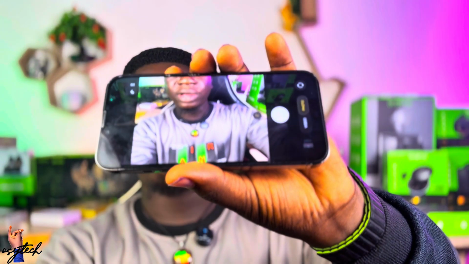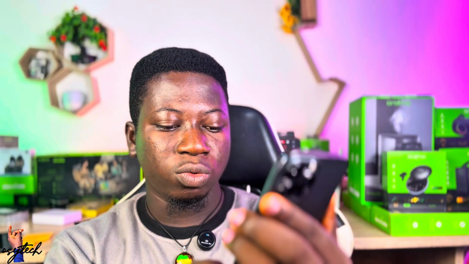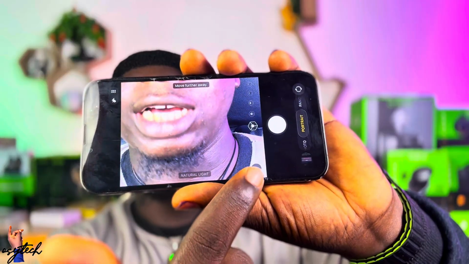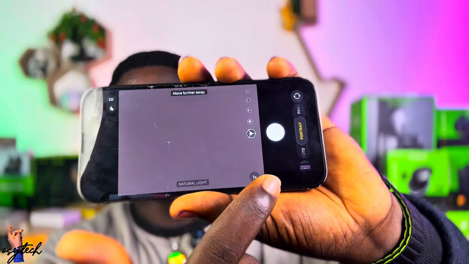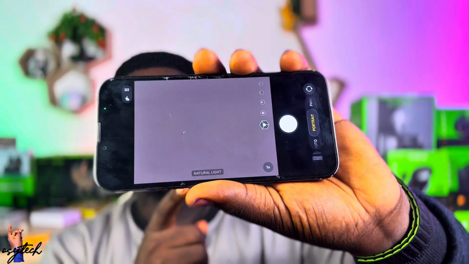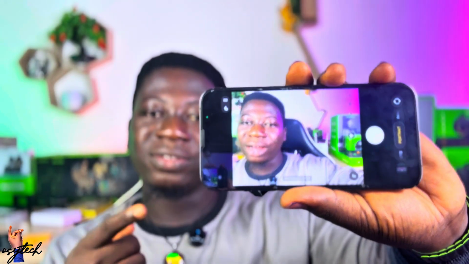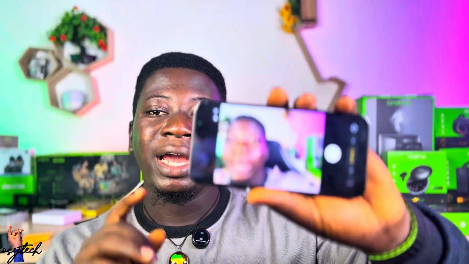For mine, this is the issue that I'm facing. When I open the camera and go to portrait, this is 3x. But when I tap on it to change to 1x, this is what is happening, if you can see. This is an issue after fixing a new camera for my iPhone. This new camera is giving me issues.